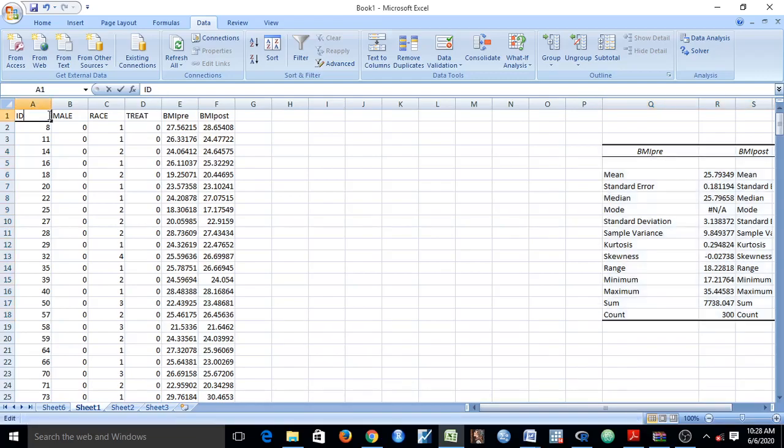So I have the ID number of the subject, male: 0 for female, 1 for male. Race, I have 4 different types of races. Treat, 0 for control, 1 for treatment. And then pre-treatment BMI and post-treatment BMI.